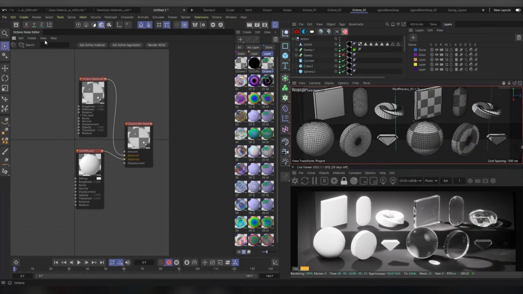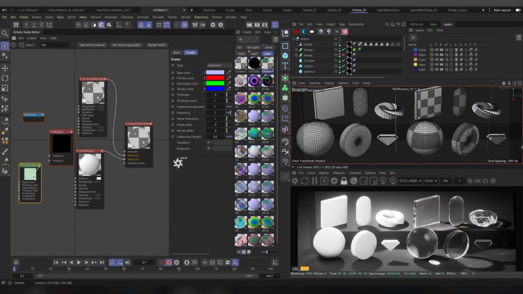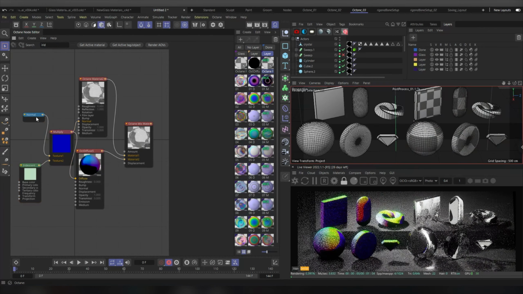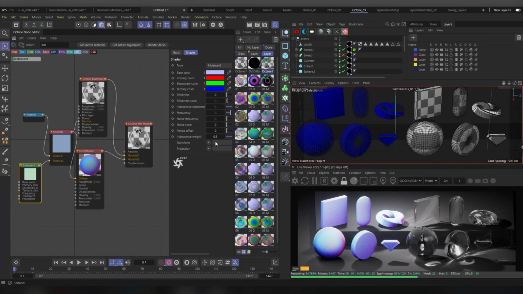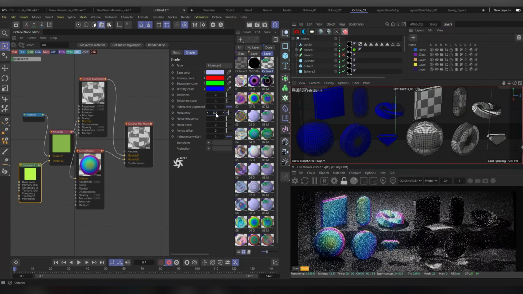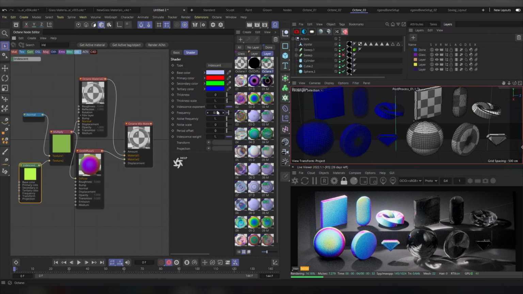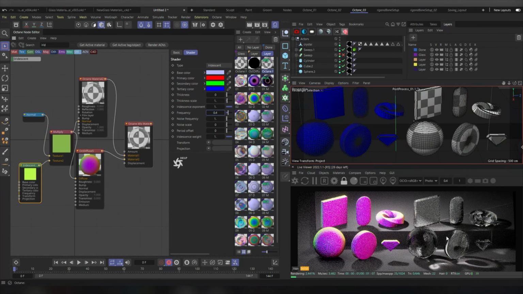For instance, if I use a normal node and I multiply it with an iridescent, it's going to give me this. But changing the settings in iridescent just slightly is already making a big change in the material itself. So I'm gonna go from 0.5 to 0.4 for instance, and it's already different.